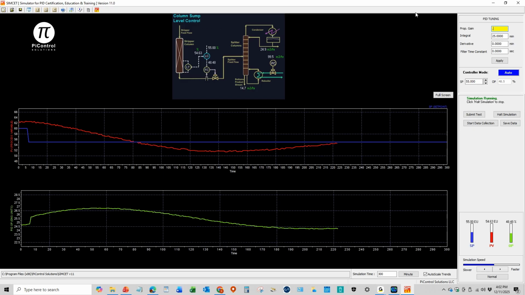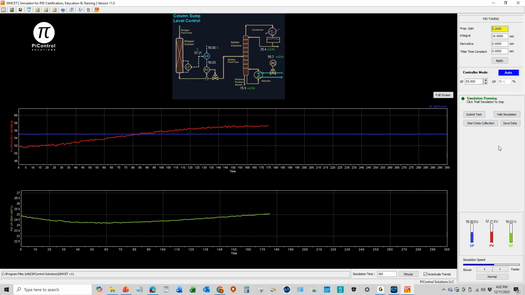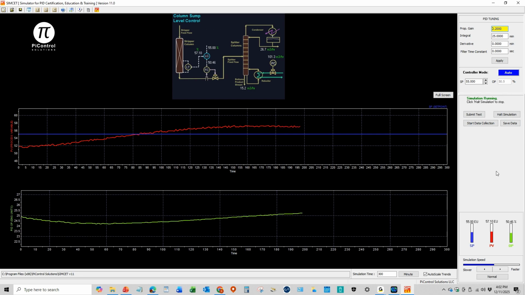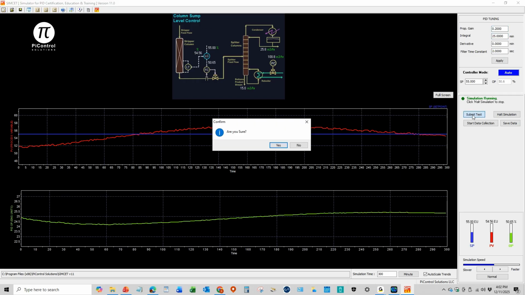You can do your tuning changes based on trial and error, based on theory covered in PID 100 training course. Or you can start data collection, save data, and then use Pytops and mathematically compute the tuning parameters, which is what we will also show you in this video. But for now, let us say these were our best parameters. Let's also give some filter and we will submit.